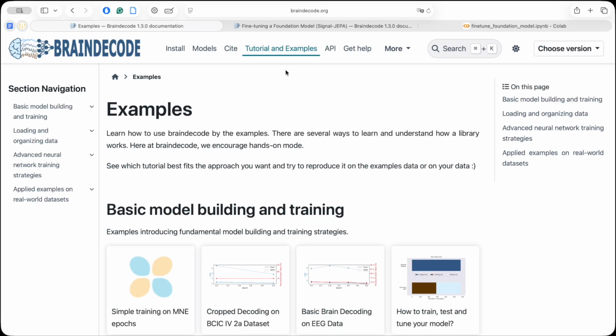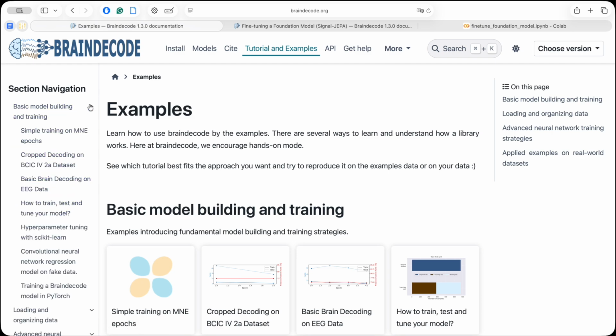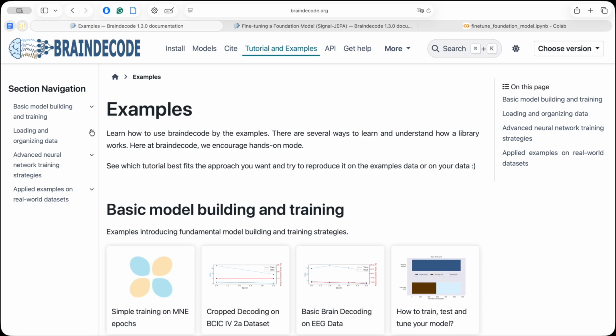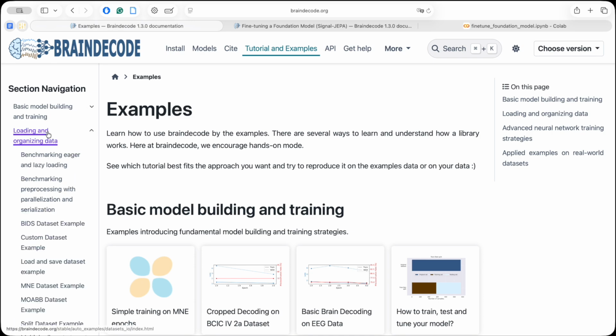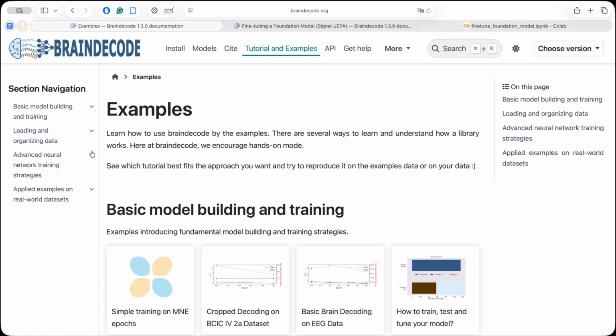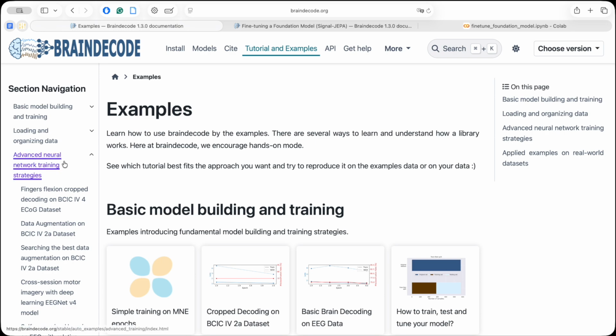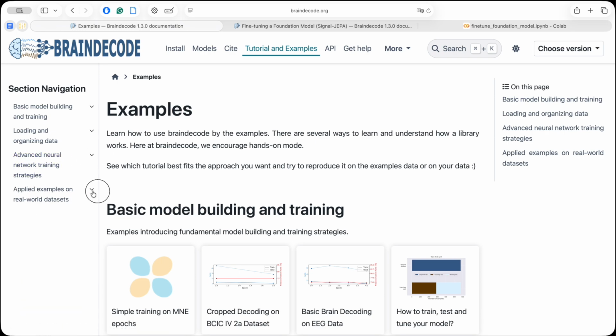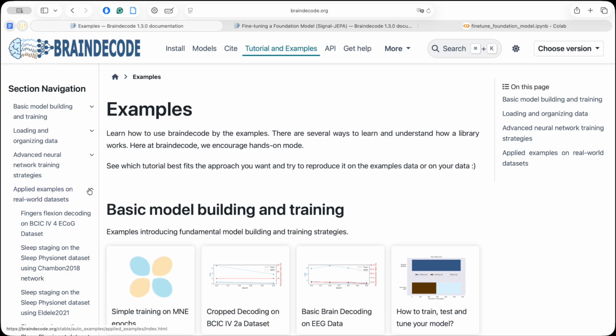So in the documentation, you will find tutorials grouped by category. We have 4 categories. The first one is regarding basic model building and training. Then you have tutorials explaining how you can load and organize your data using Braindecode. Then we have some advanced neural network training strategies. And finally, some real-world examples.